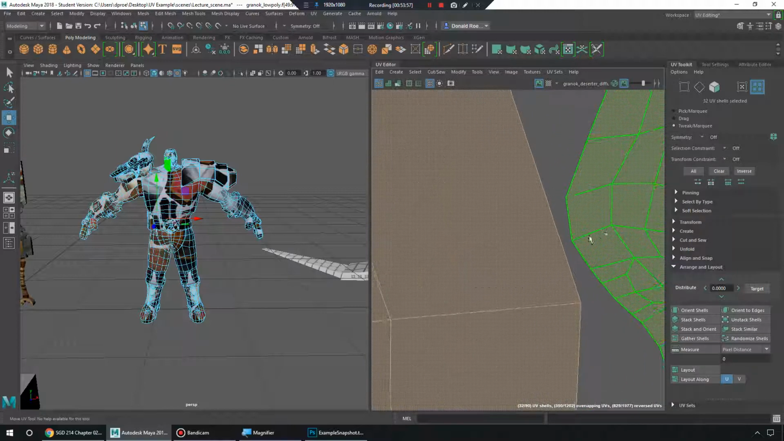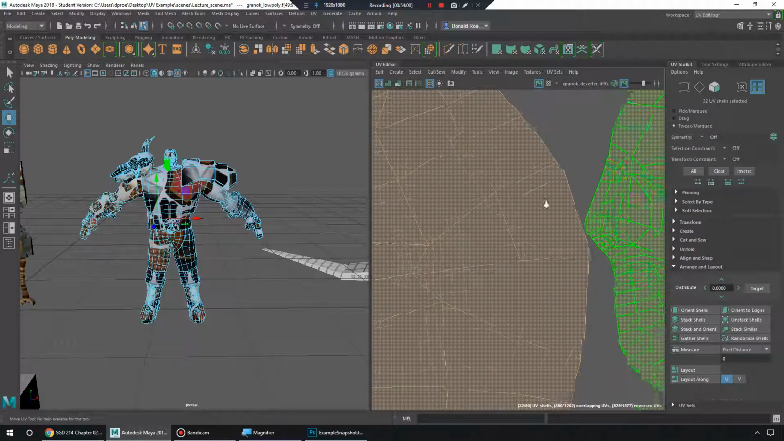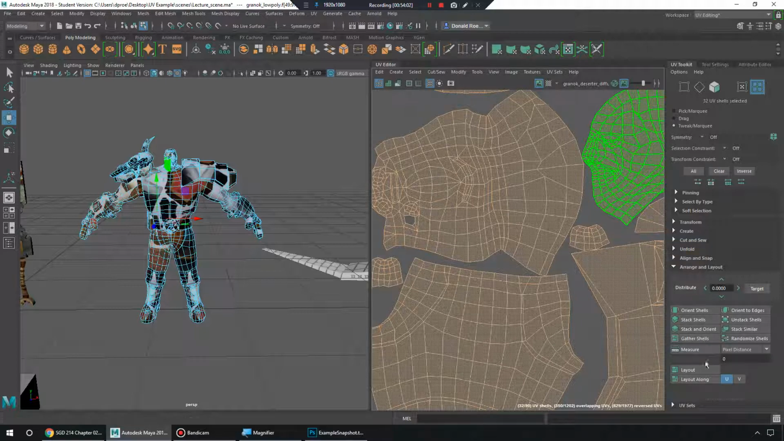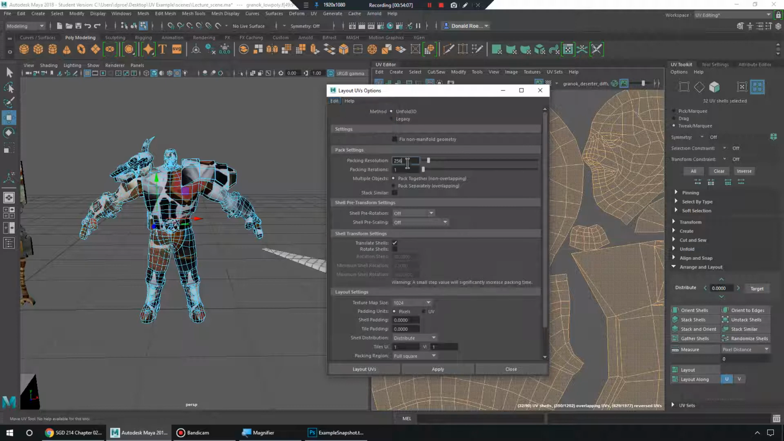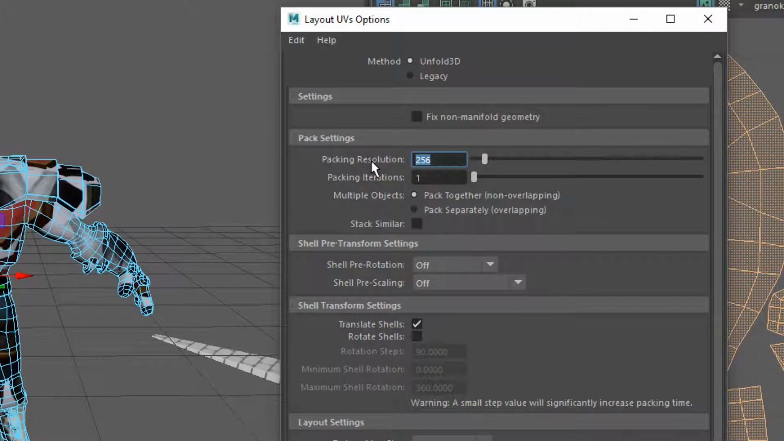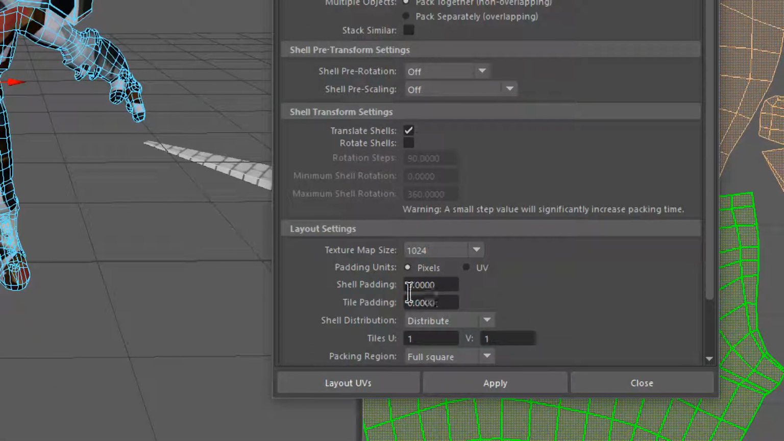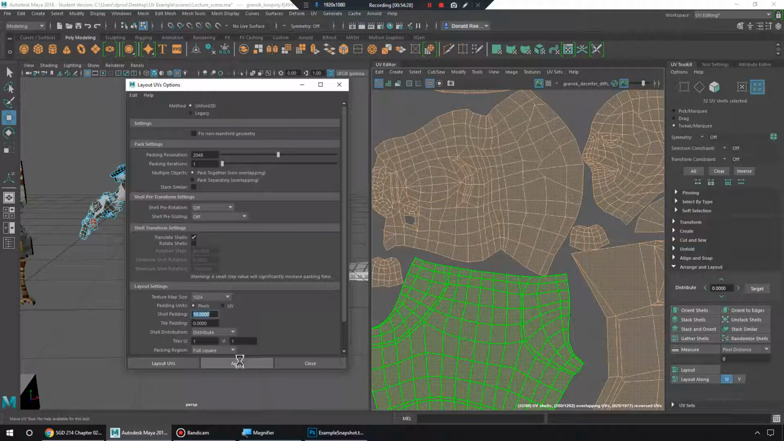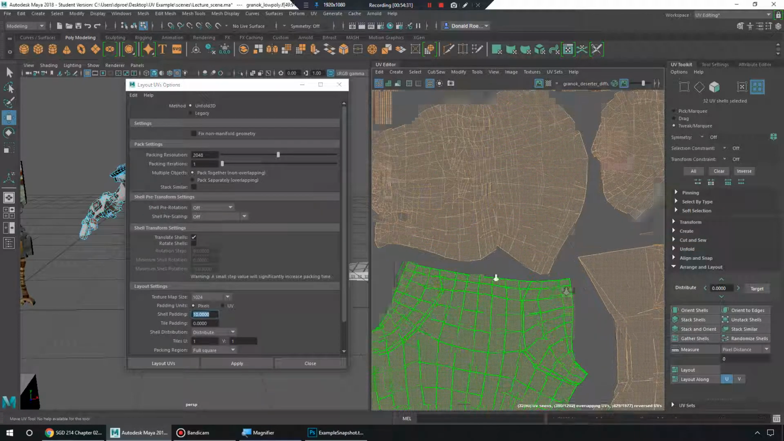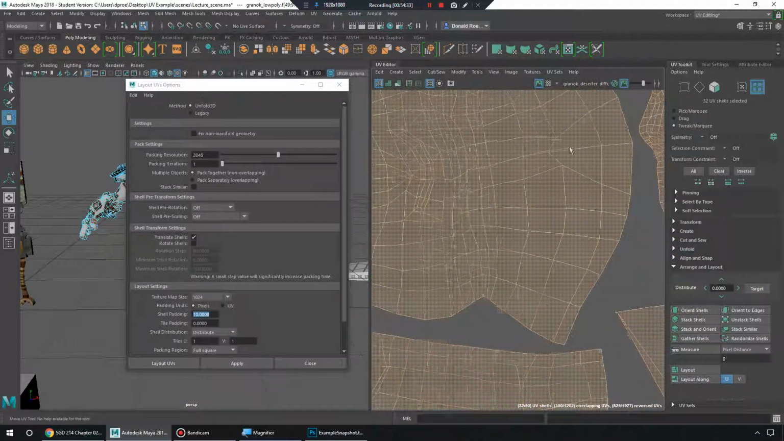But we're running into a problem. We don't have much UV border padding. So if we hold down Shift and select Layout, we can open up the menu, the layout options in here. For the most part, default settings will not take care of our shell padding for us. I want to go in and see where it says packing resolution. Let's change that to 2048. Let's change our shell padding to 10. And let's see how that works now. Perfect. Now we get some breathing room between our islands.